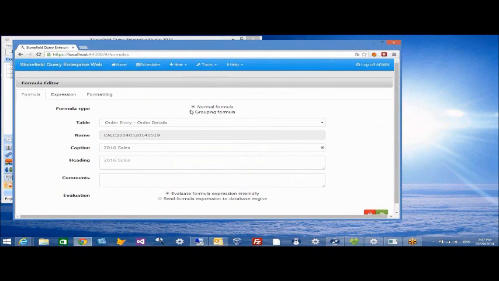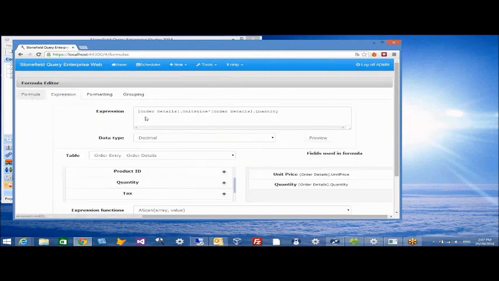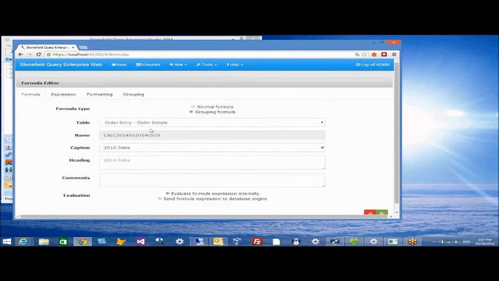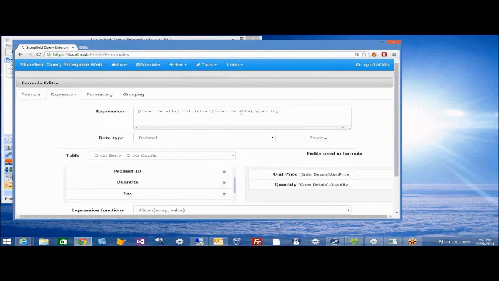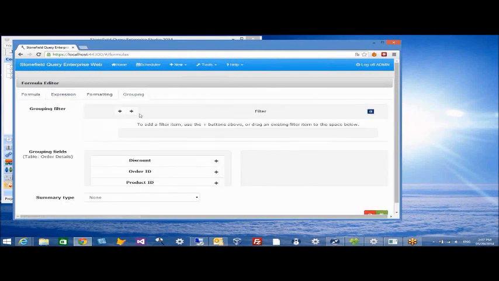The idea is that when you turn on grouping formula, you're basically creating what amounts to a little mini SQL statement. Because if you think about it, this is kind of like the from clause. This is the list of fields to select. And on the grouping tab, you can also enter filter condition and grouping fields.